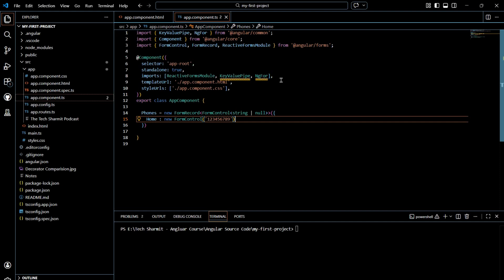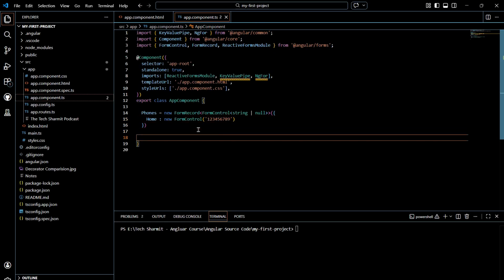Okay, now after this, so far we have just declared our FormRecord. So now we have the form record, we have the home value. Next, we will add one method that will allow us to update this value. And to update this value, we are supposed to use setControl.